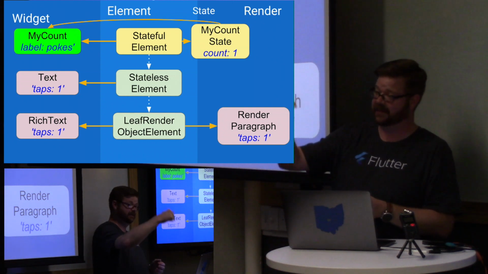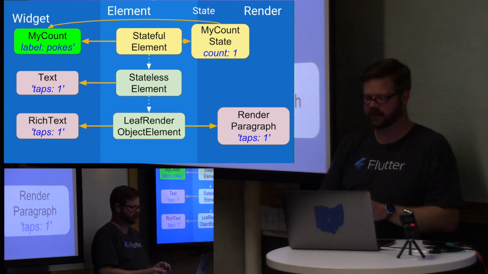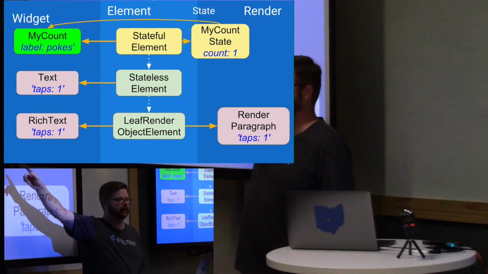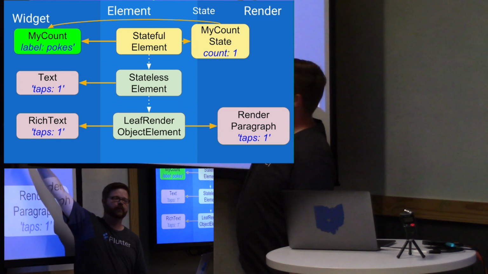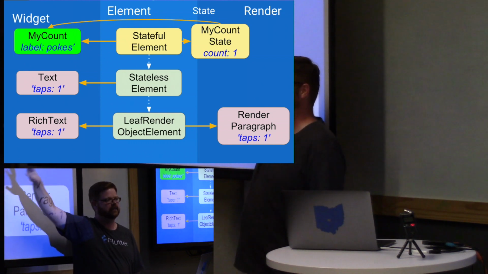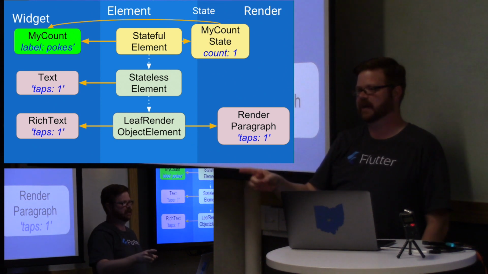The state object now gets a reference to that widget because the state object points to the widget it associates with. But the element and the state object hang out. They don't go anywhere. So that mutable state that we had here is still there. So the count is still 1. It doesn't get remade and set to 0. And that's how animated container does its magic.